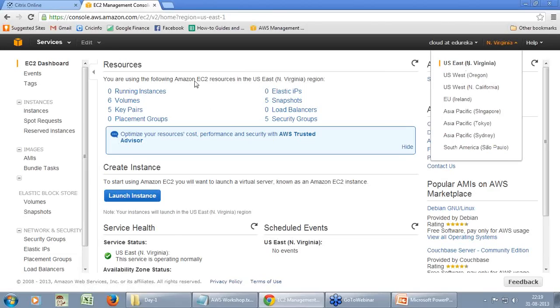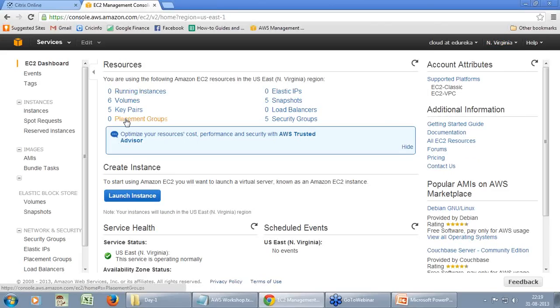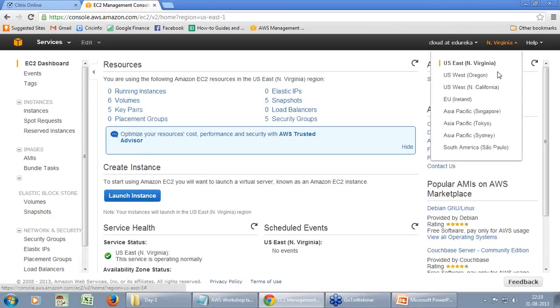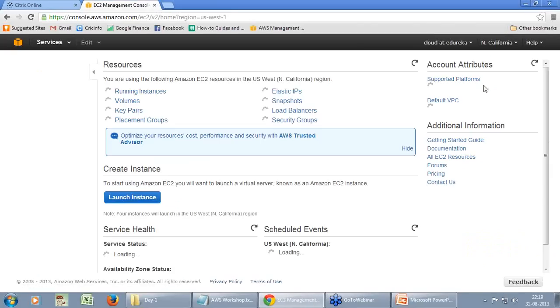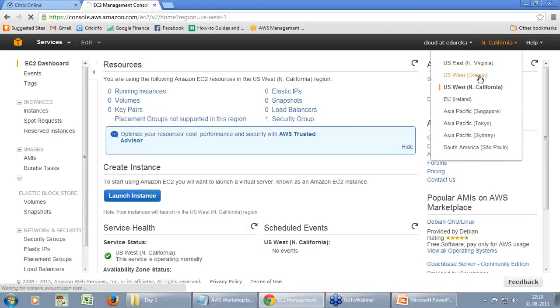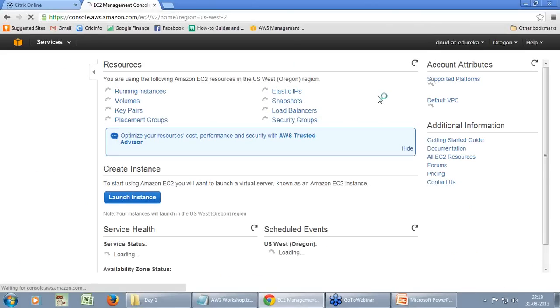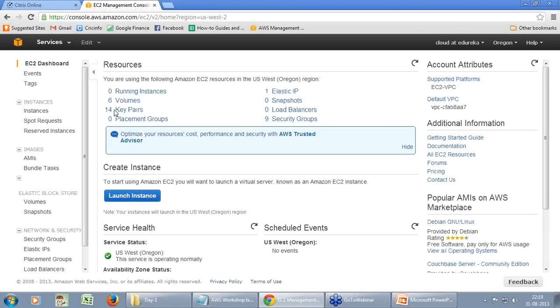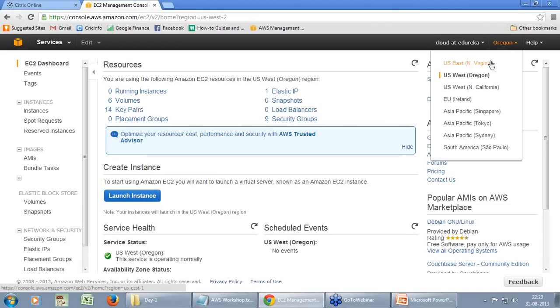Just as an example, we are in the US East North Virginia region. It shows I have 0 instances running, 5 key pairs and 5 security groups. If I go to US West North California, it would have a completely separate set of instance numbers and everything. If I go to Oregon also, I think Oregon has some numbers. So it would have 14 key pairs, 9 security groups, and some instances running. So every region is completely independent from the other region.